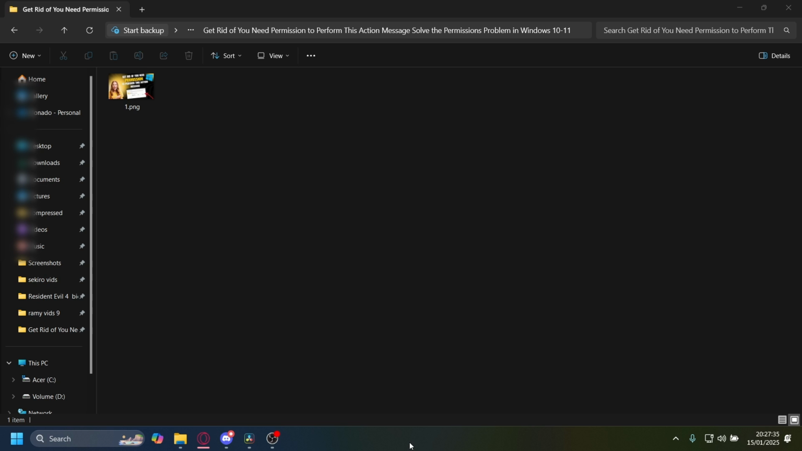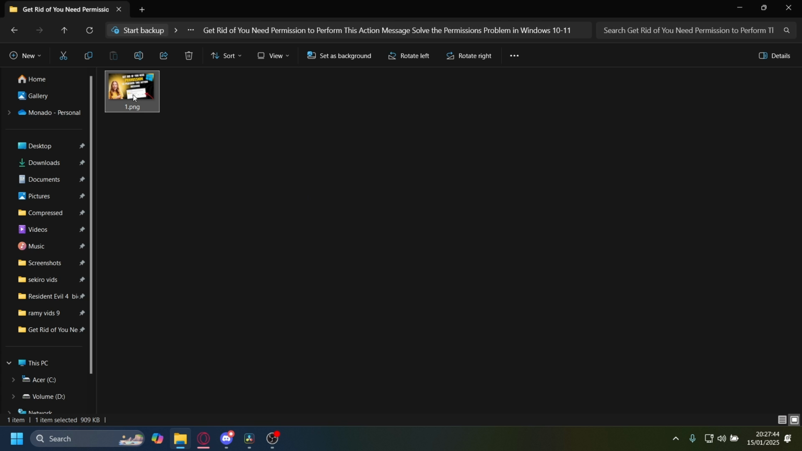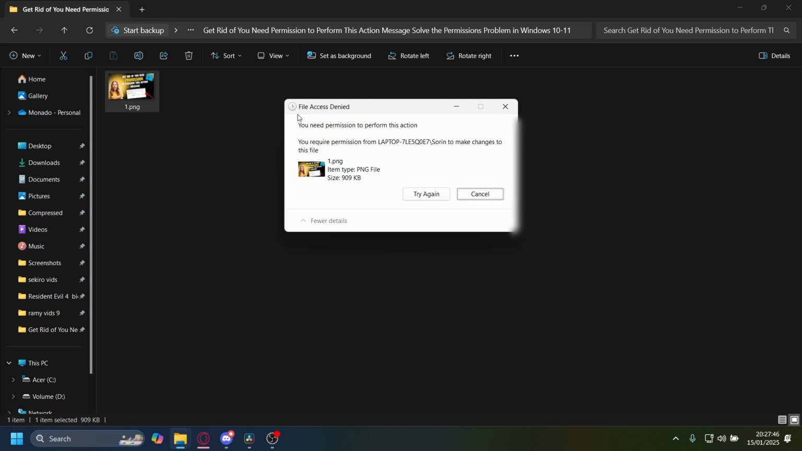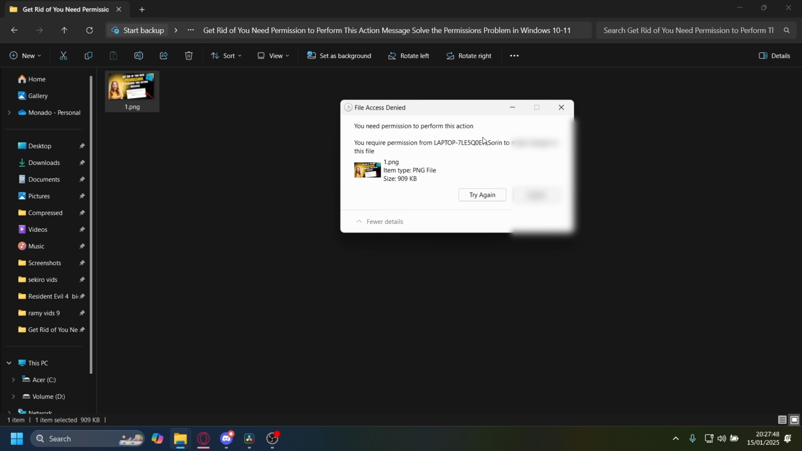Hi, today I'm going to show you how you can fix or get rid of the "You need permission to do this action" error in Windows 11. So for example, here I have a file and I want to delete it. I'm going to press delete, but it says you need permission to perform this action, right?